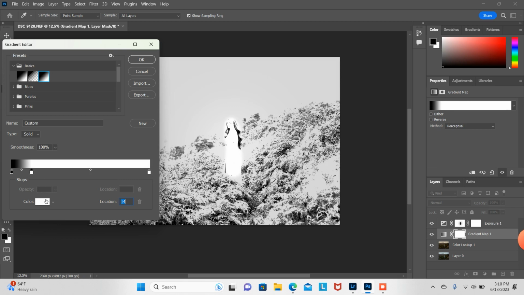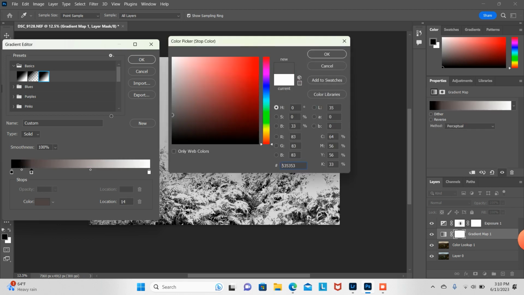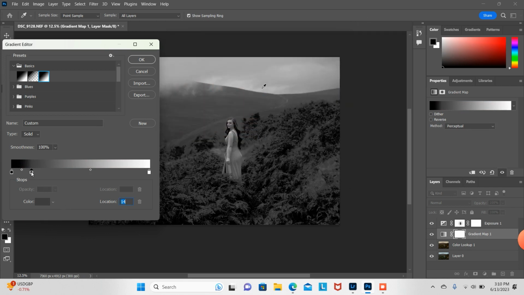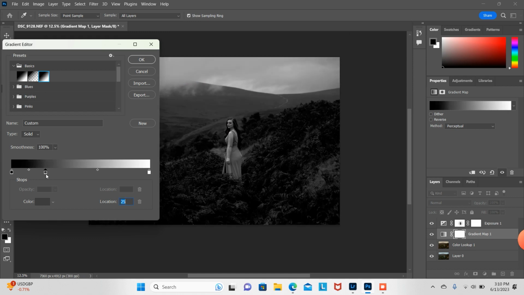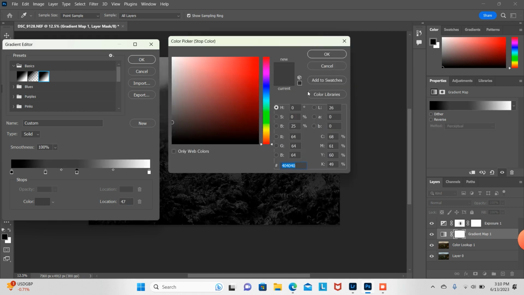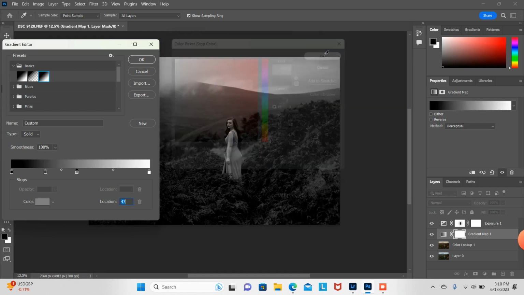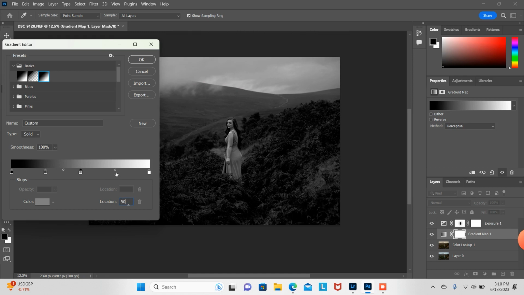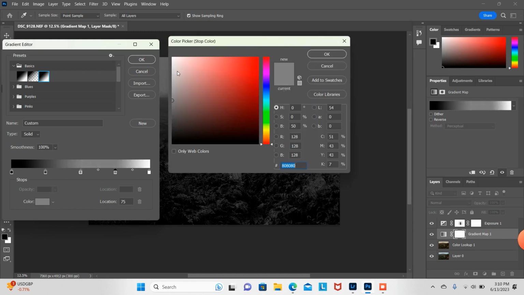So let's add a stop at 25. It wasn't quite 25, but let's go to 25. Perfect. We're going from black to white, and let's move that to 25. Awesome. Let's add one at 50. We'll split it up into quarters. 50. Put that in there. And then let's put one at 75.